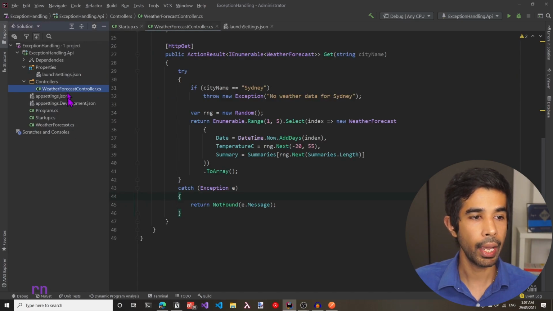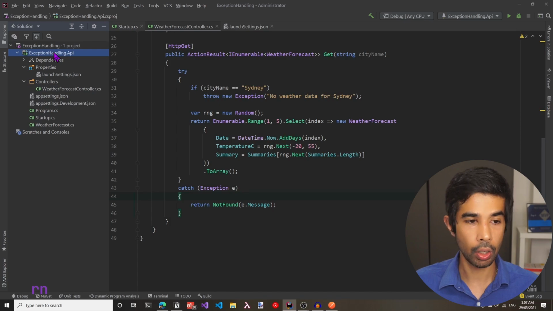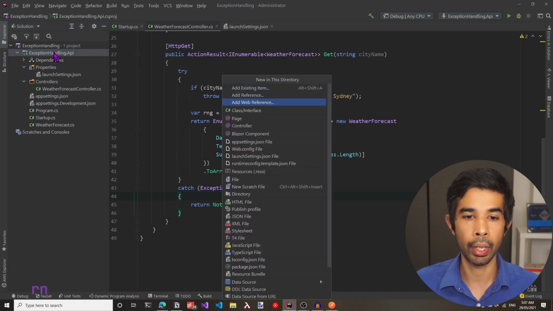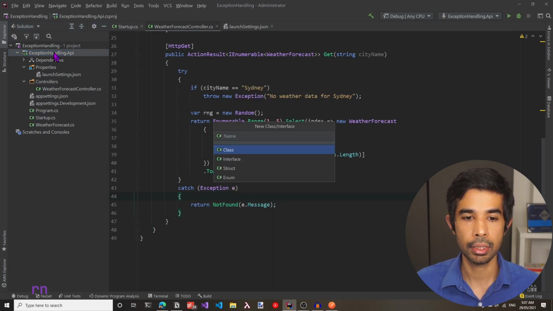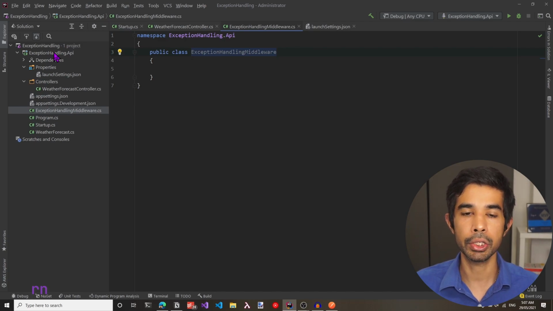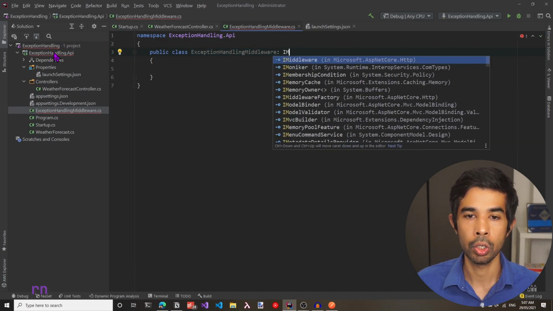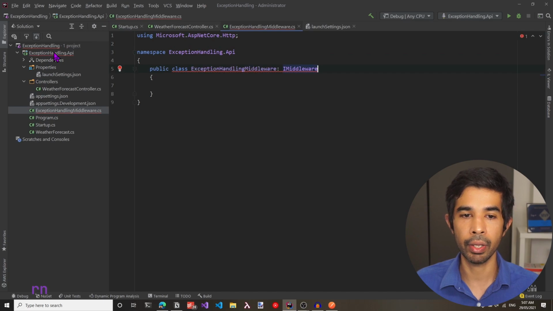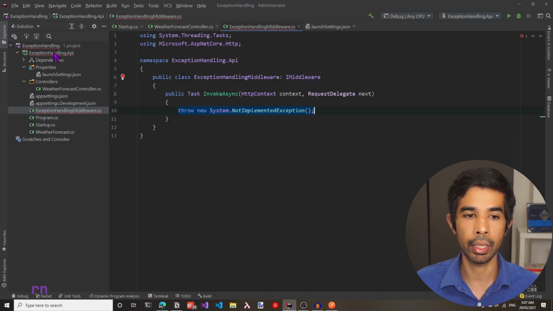Open the sidebar and create a new class. Let's call this ExceptionHandlingMiddleware. So let's make sure it is a class and say ExceptionHandlingMiddleware. Now there are different ways of creating a custom middleware. I will use the one which is using an interface. If you're not familiar, do make sure to check the other video linked before. So let's use the IMiddleware interface, which has a method that needs to be implemented.